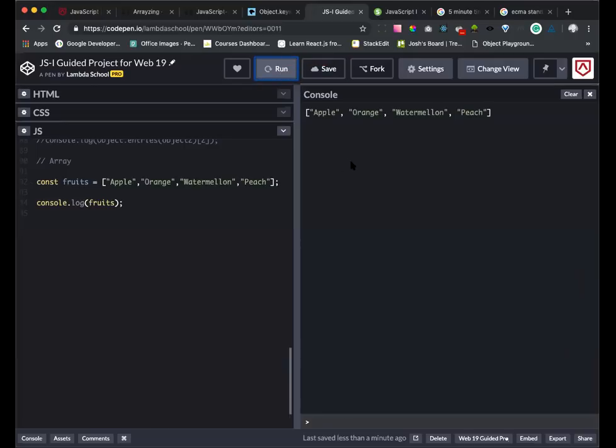And look at that. We get exactly what we have. Apple, orange, watermelon, peach. Doesn't seem that special, but what's special is that the computer has assigned a position to each one of those strings. And that position starts at 0. And this wrecked me for a long time as a new programmer, just getting used to computers utilizing the 0th position. So in this case, the order of the array is actually like this.